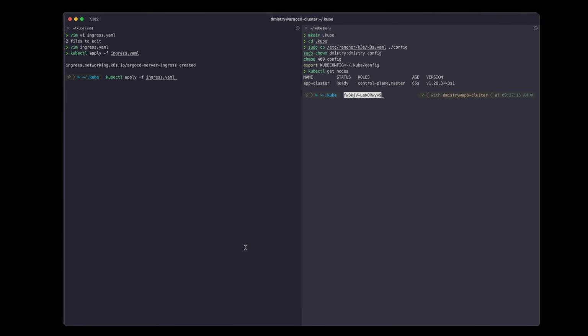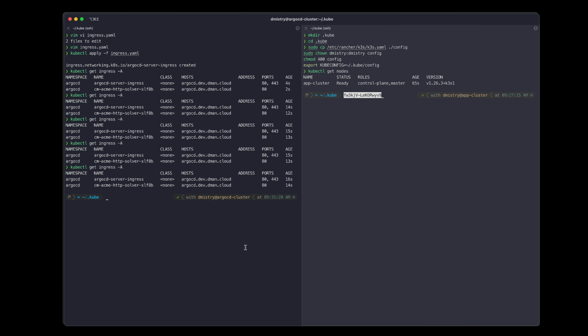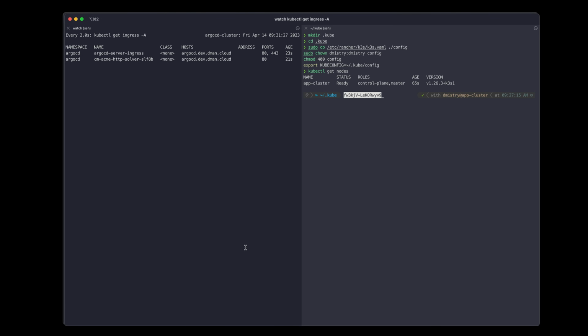And then this time, if we do a get ingress, we'll see that it is trying to get a certificate from the Acme servers using cert manager. This usually just takes about anywhere from 30 to 60 seconds. But if we just put a watch in front of this, we should see that this comes back, and there we go. So now we should be able to access our Argo CD using our hostname over a secure HTTPS connection.